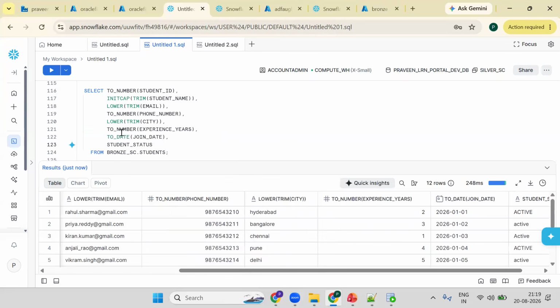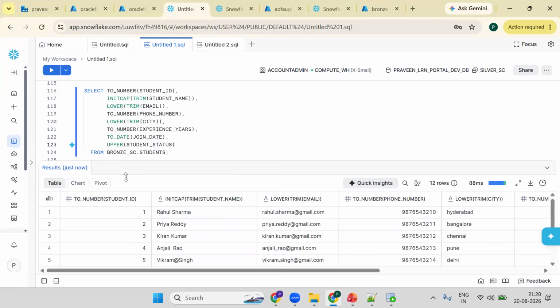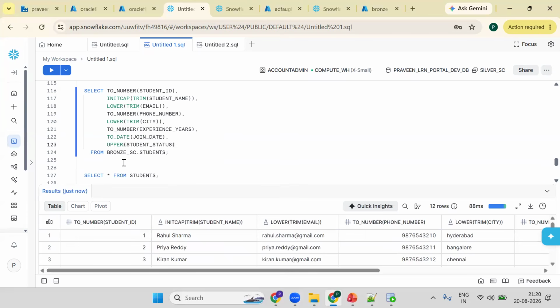Okay, student status. We'll make everything uppercase, so upper of student status. So this is the data cleansing we perform. What exactly from S3 from Azure we are trying to get into Snowflake in the bronze layer is raw data. Now in the silver layer or silver schema we are doing the data cleansing.